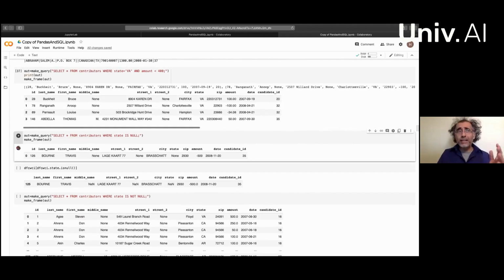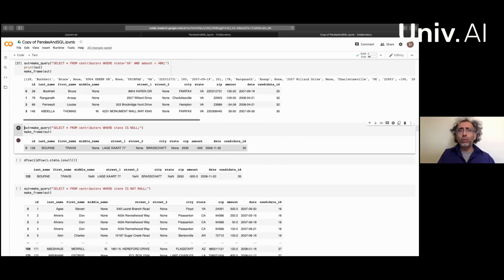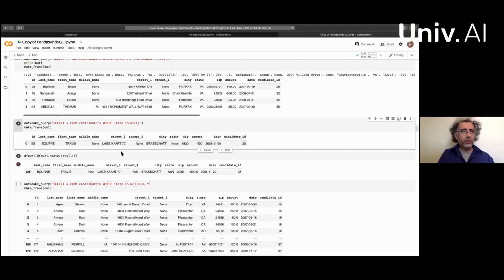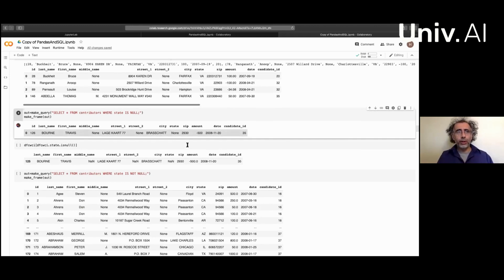There are all kinds of variants on it, which I'm not going to talk about, but both in SQL and in pandas, you can ask, what happens if there is no state given? And look, there is at least a Travis born in the city of Brass Chat, and we have no clue what state it's from. The zip is kind of weird too. It's like a 4-digit zip, and zips in the US are 5 digits. So something weird is going on with this Brass Chat dude, and we have no clue what's going on over there.